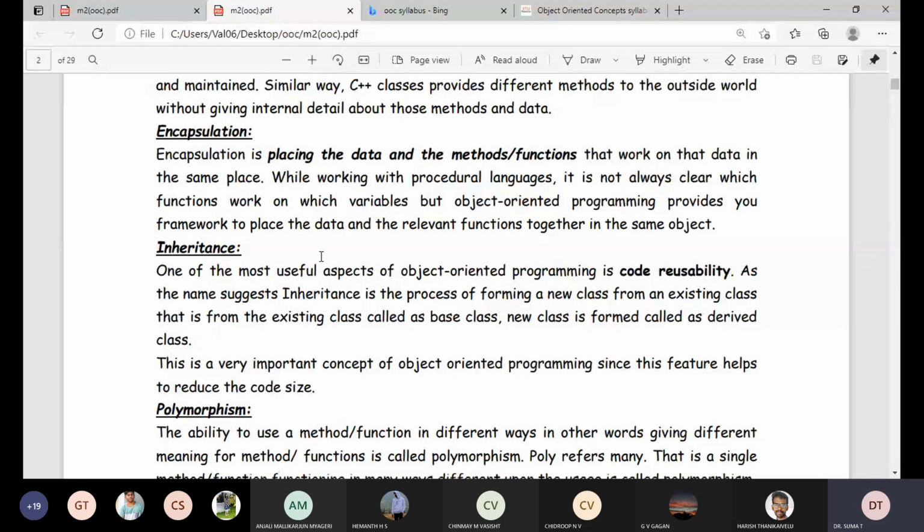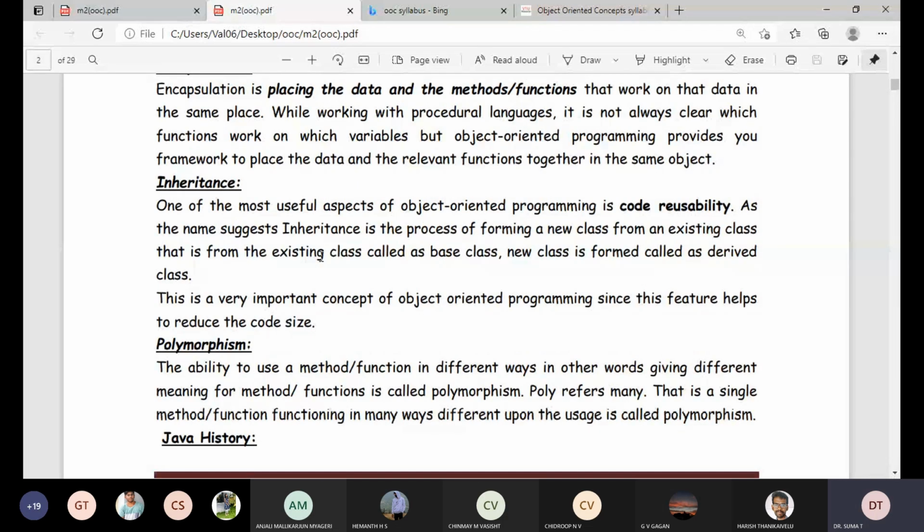This is a very important concept for object oriented programming, since this feature helps to reduce the code size. It reduces the debugging time, everything. It saves memory space. Instead of redefining the same thing once and again, I can reuse it, right? So it saves the memory, it saves the time, right?